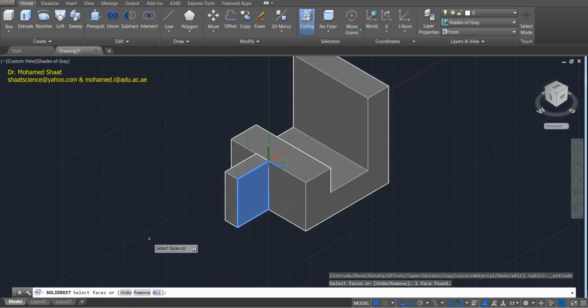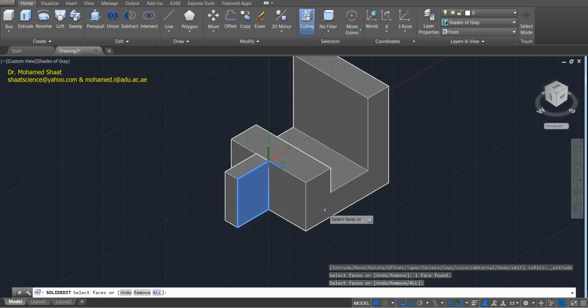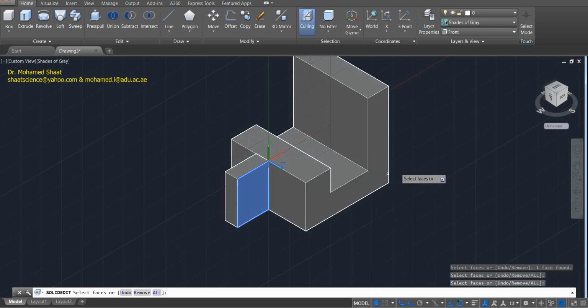Then he is gonna ask you to confirm that this is the only face, because you can choose other faces, like multiple faces, but this is the only face that I'm gonna work on. You have to confirm by pressing enter or space. Then he is gonna ask me about the extrusion height, how long you're gonna extrude it.